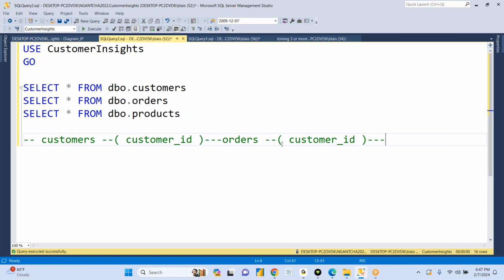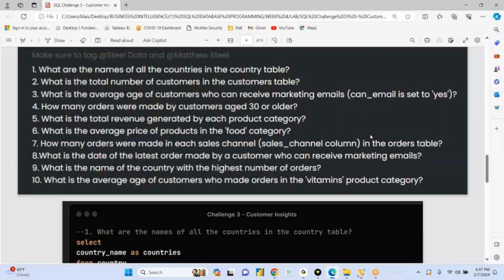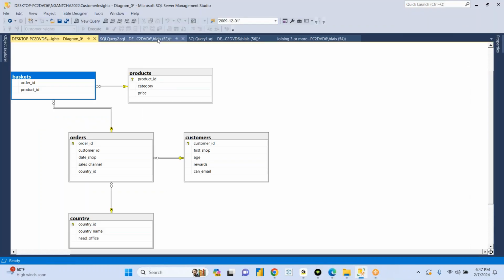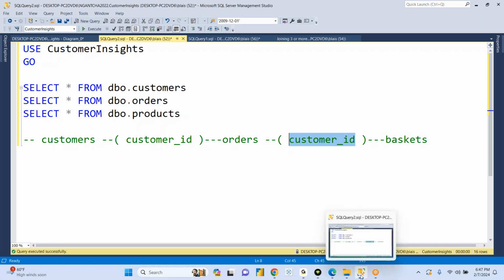Our second join will be the others table. Join it to what? Let's go back to the database diagram and see this to this. Others to baskets. Right, so I have to put baskets on this side. Others will be joined to baskets. And what will be the mutual column?